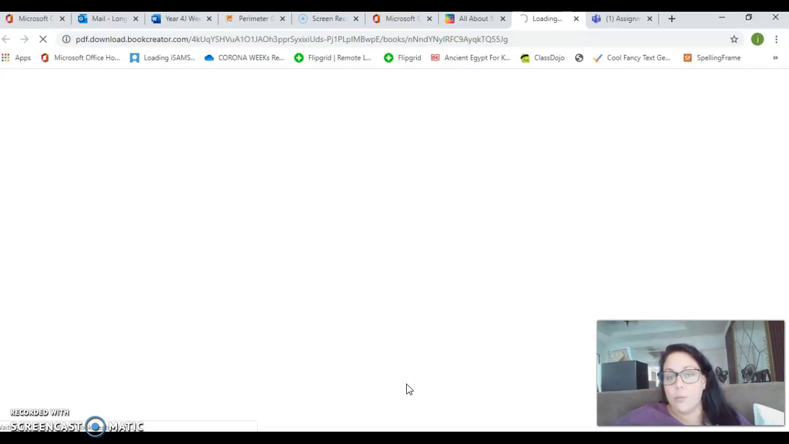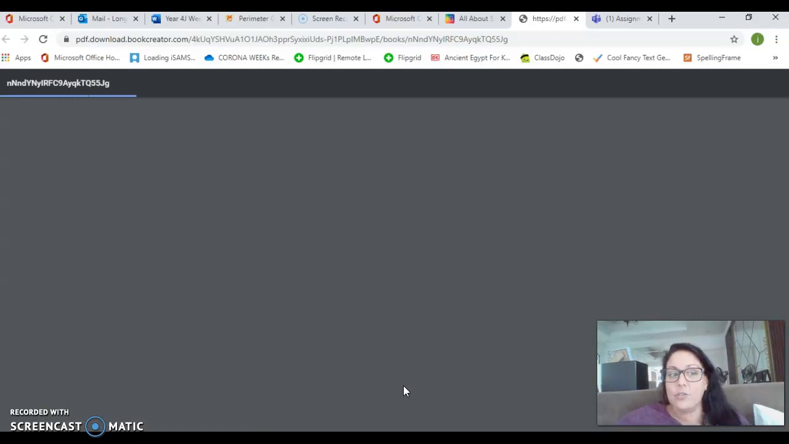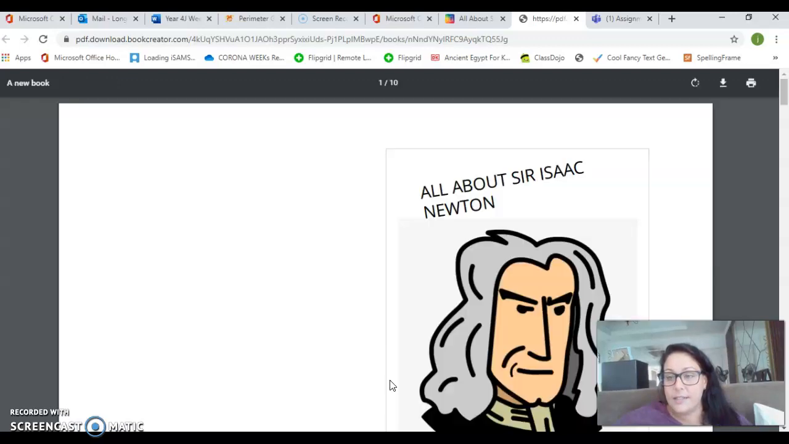When you go to print your book, it gives you an option to save it into a PDF file. Now, this is a good idea because our Teams assignments will accept a PDF file. So here comes his book. Very good. But instead of printing it, see what my options are here? I can download this book. So I'm going to download it.